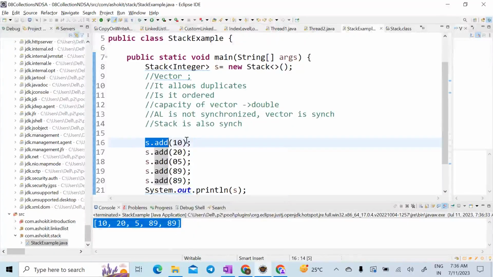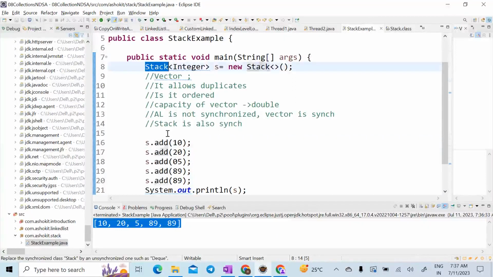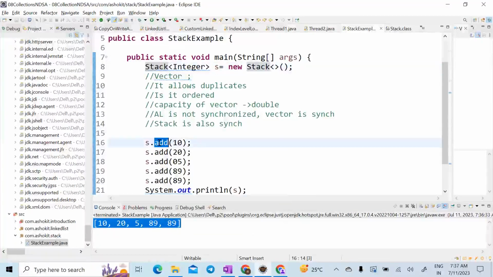Whenever you call it, it will go to the Stack class first and search whether the add method is present in the Stack class or not. If not, it will go, right?